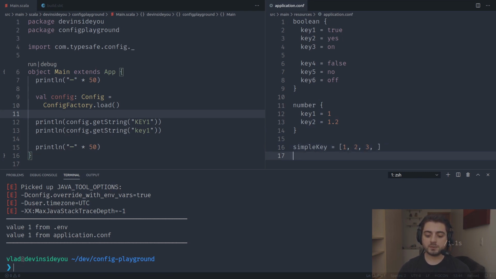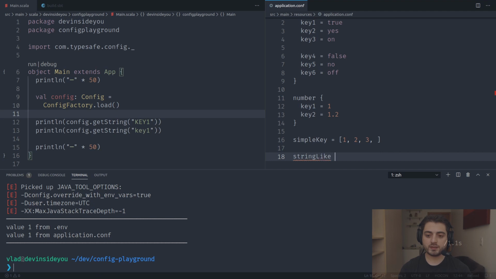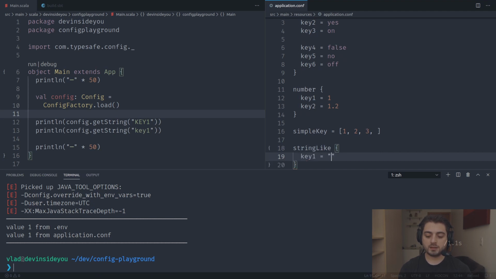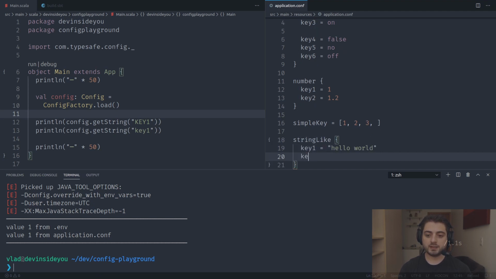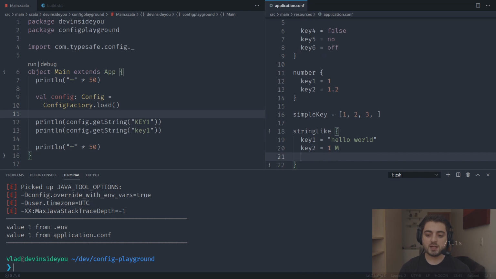Okay, and we can go and have something like a string-like. Okay, so we're going to have key 1, hello world. Okay, key 2 equals 1M, and these are the things that get people usually excited, right? So in this case, it means 1 megabyte. Key 3 equals 5 milliseconds. Okay, syntax highlighting is kind of weird. I don't know why this is in, you know, magenta purple kind of thing, and this one is still green.